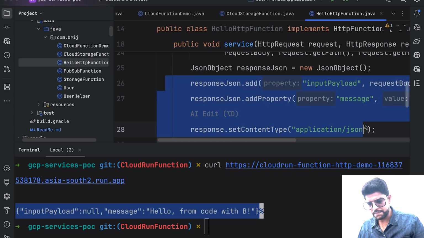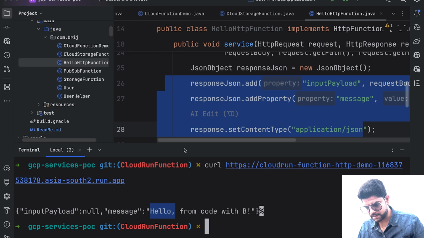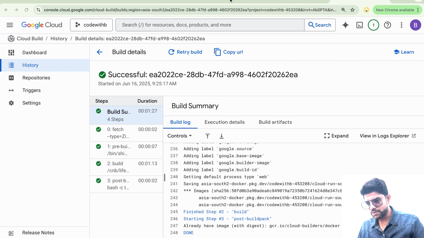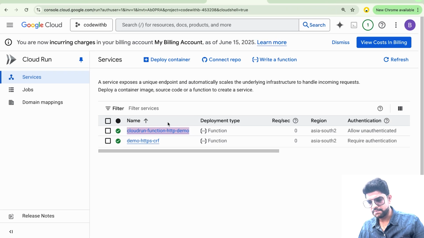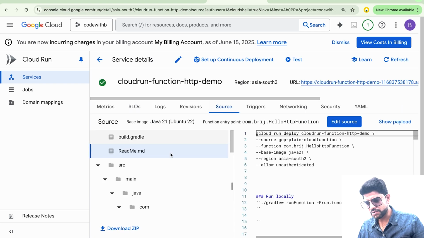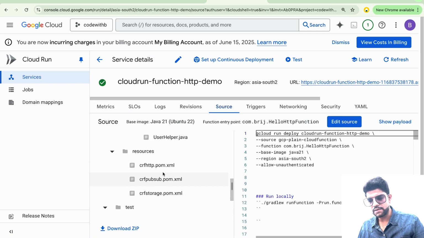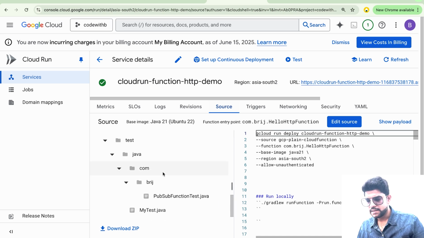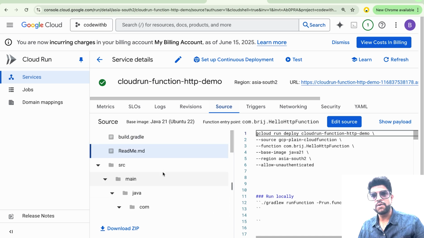So this is the response we have built, and here you will be able to see that response. In the GCP console, this is the Cloud Run function that we have deployed just now. It has a deployment type as function. Here within the source code, you will be able to see all the code that we have within the source directory. Most of the time, you would be deploying a jar file instead of the source code.